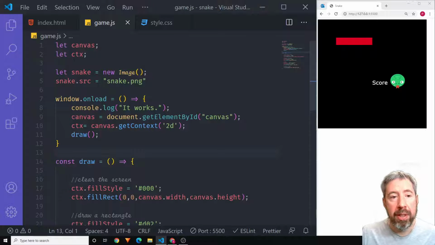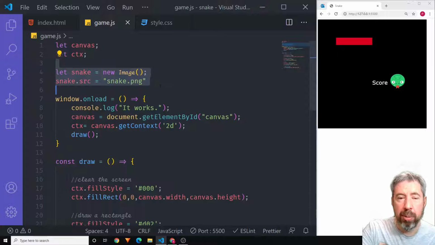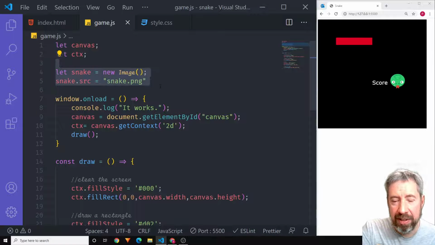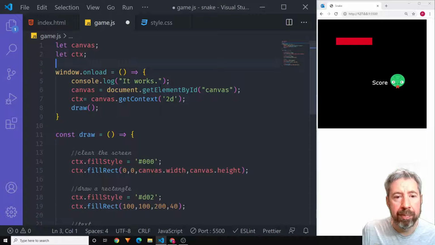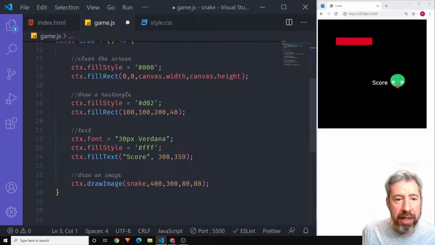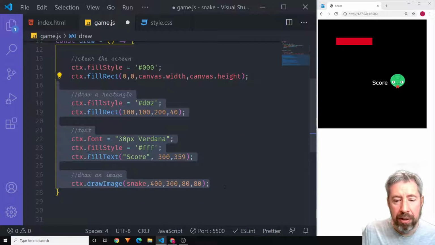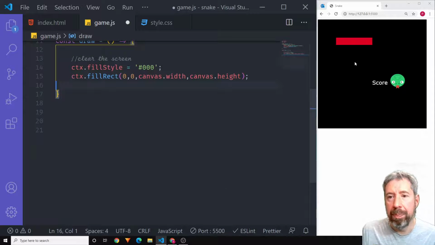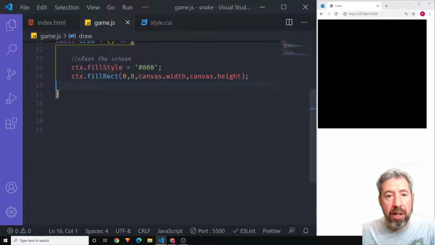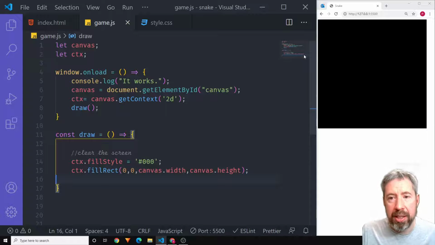So what I'm going to do is delete some stuff. This is quite common in coding. You'll put some stuff in, test it, and then delete it again and make way for better stuff. So I'm going to get rid of the snake. I'm also going to get rid of the snake drawing, the text, and that bar there. So all we've got in the project is a canvas, the onload function, and a draw loop.